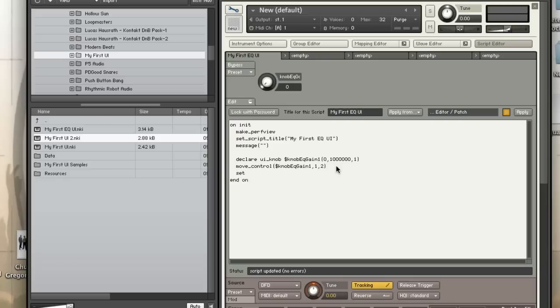Next, I'm going to set the text of the label. Let me just copy this. I don't have to keep typing it. So knob gain low. Oops. And the command is actually set text, set underscore text. All right. So I changed the label to low for the low band of an EQ.